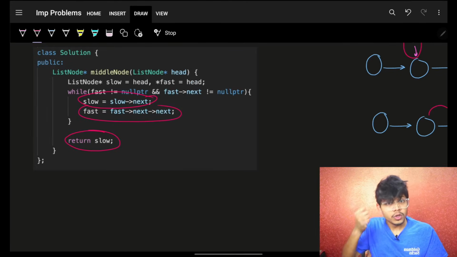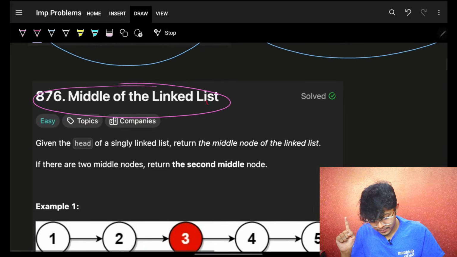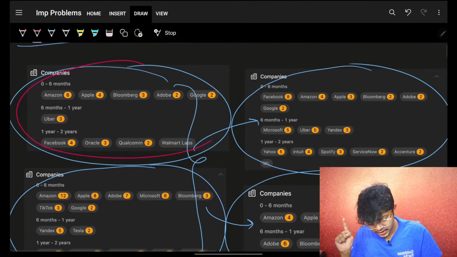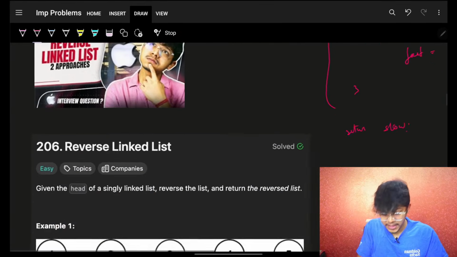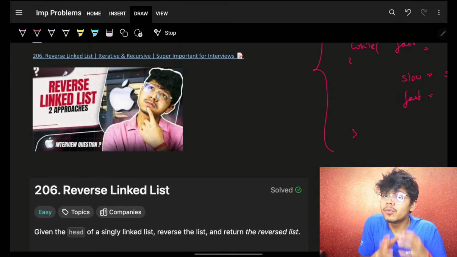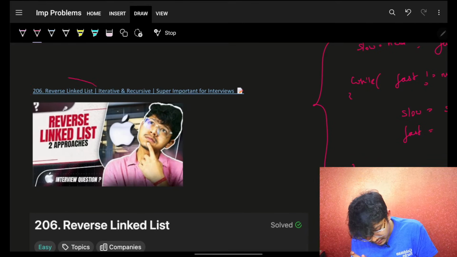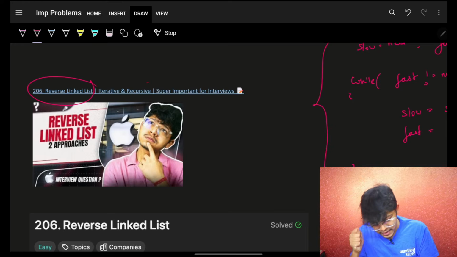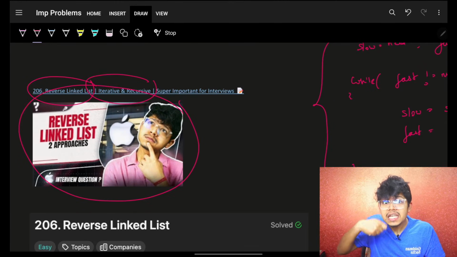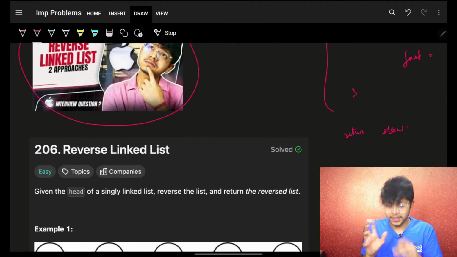Now you have seen one very important problem, which has been asked by so many companies. Now the second problem, again, is part of the backbone of today's problem. The second problem is reverse the linked list. Both the iterative and recursive approaches I have covered in a specific video, with another approach for it properly described.